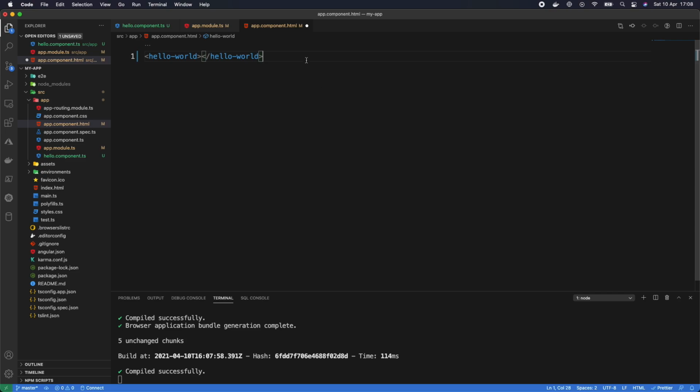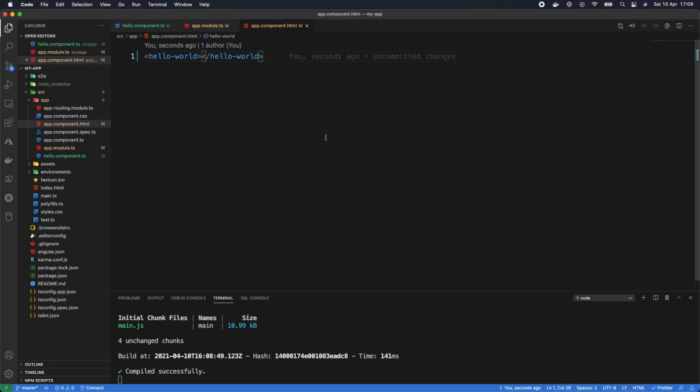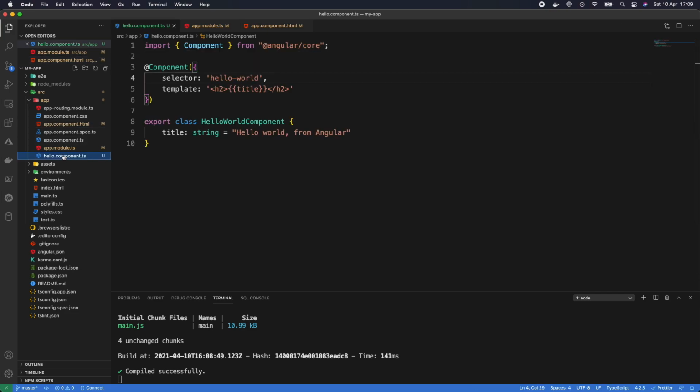And once we do that, we save it and let's wait until it compiles, and it has compiled successfully. And now if we refresh, we can see that we have hello world from Angular, which is basically the outcome that we expected, because inside our hello.world.component we basically just have an h2 with a title.